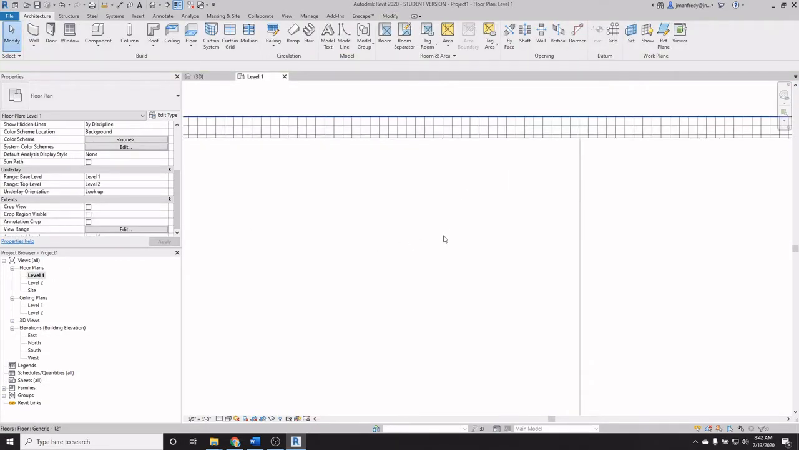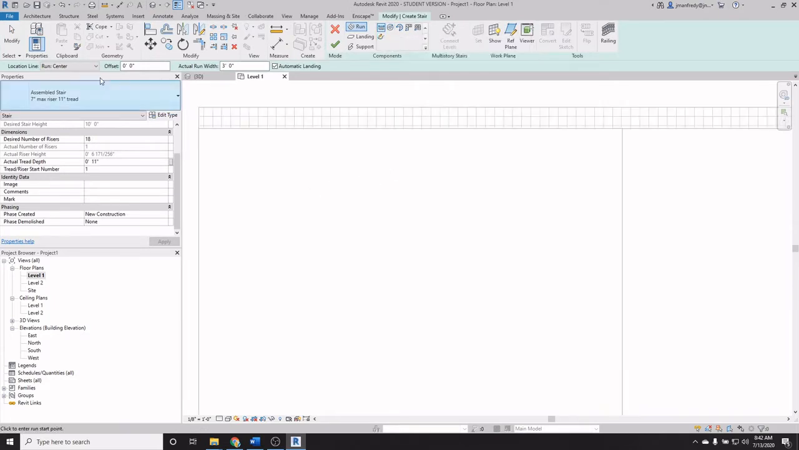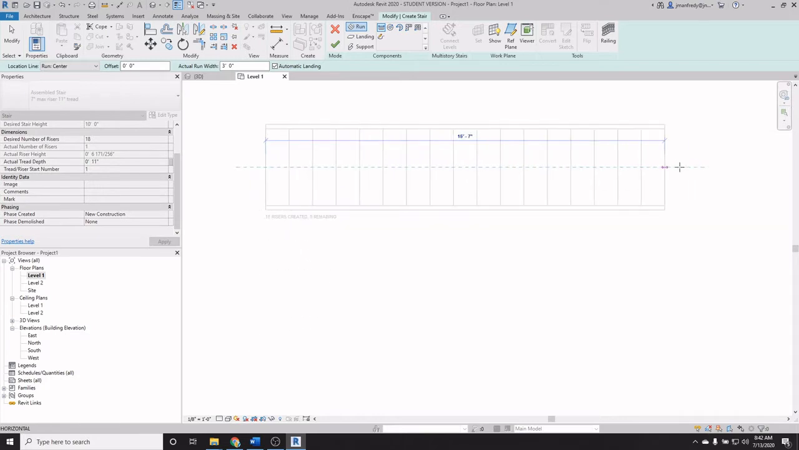So let's zoom in here in plan. We'll go to the Architecture tab, Stair, and I will draw a straight run stair, again using the 7-inch max type. I will start it anywhere on the screen, and as I pull my cursor to the very end, it tells me I need 18 risers.